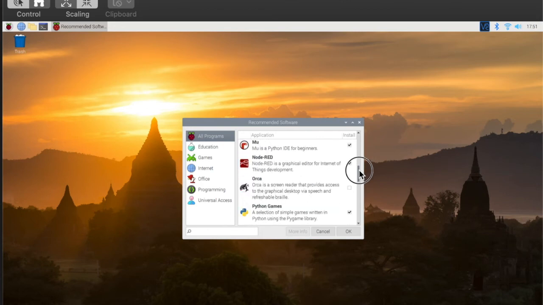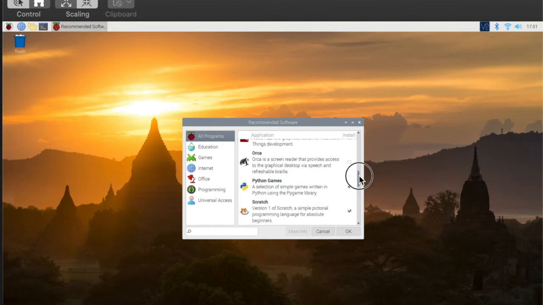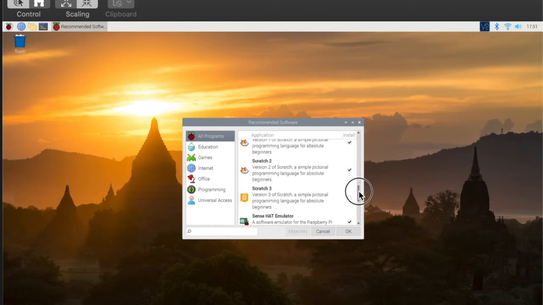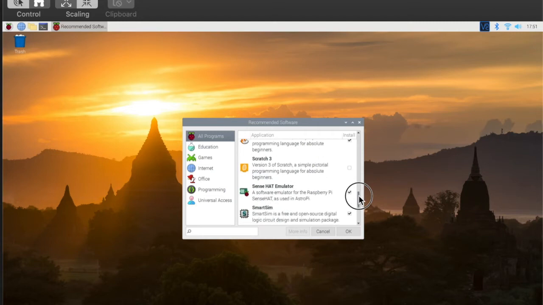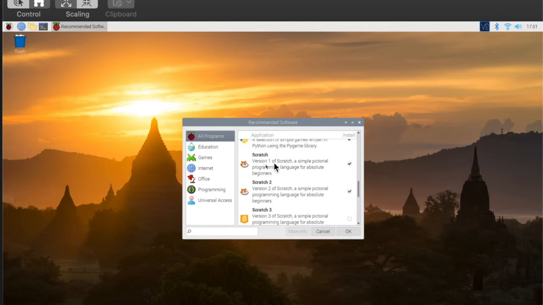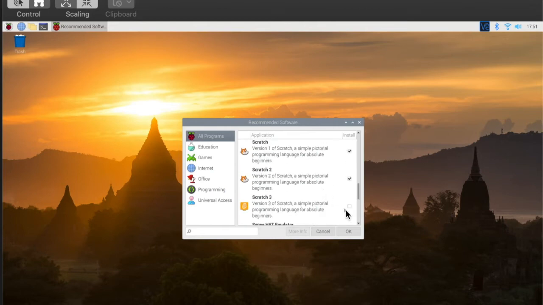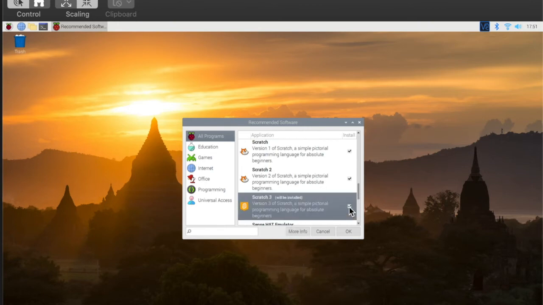Just know that there is so much that we can do to a Raspberry Pi. Remember, Raspberry Pi is an operating system. It's a computer, so the possibilities are truly pretty endless. So as we scroll down, we see there's Scratch 3.0. We see Scratch is installed, Scratch version 2 is installed, but we want Scratch version 3. So I'm going to click here, and I'm going to hit OK.